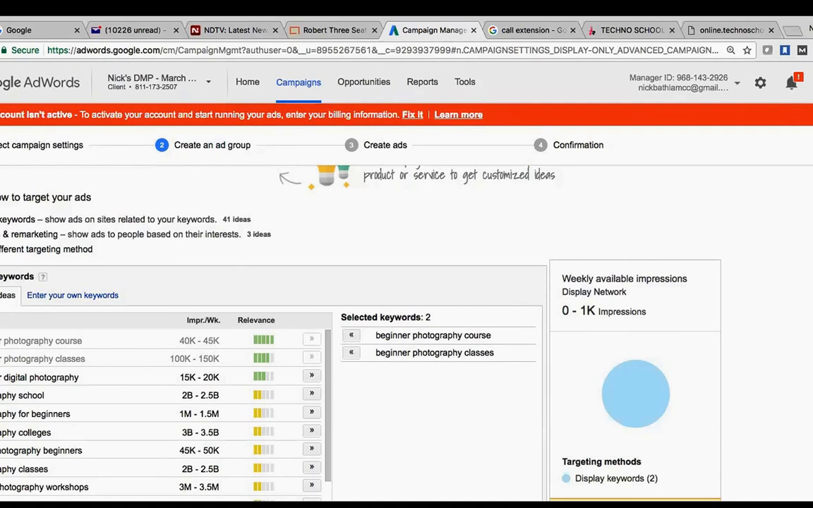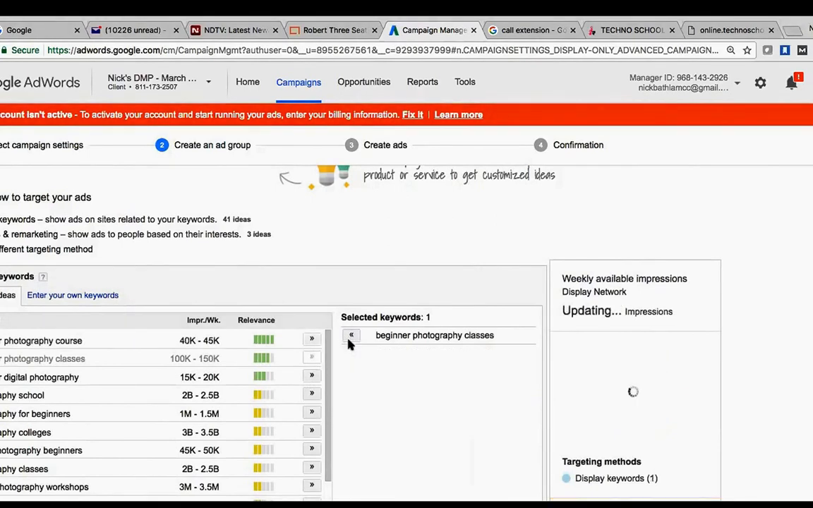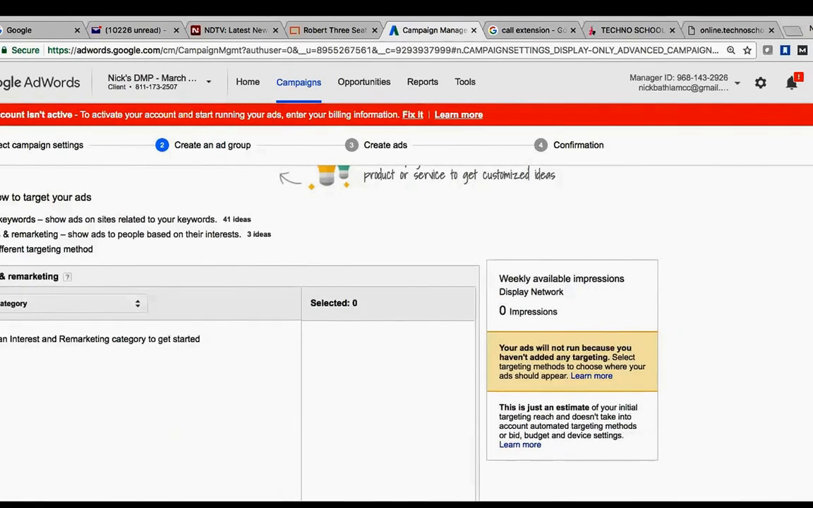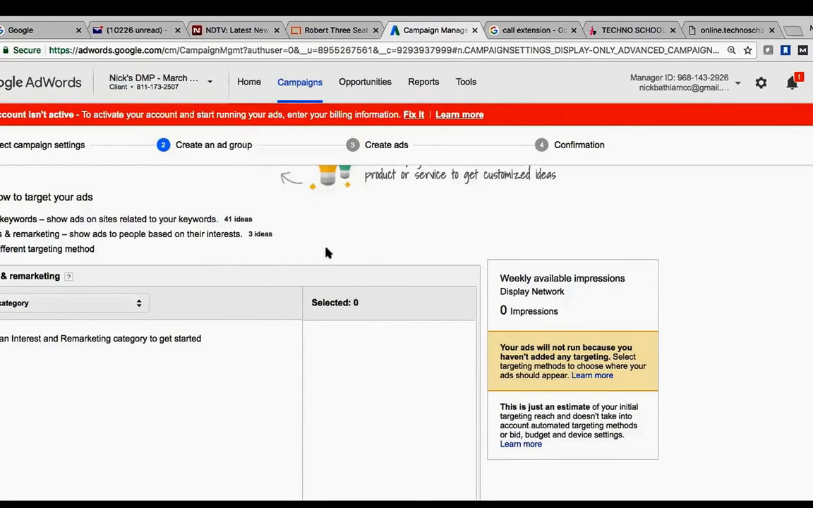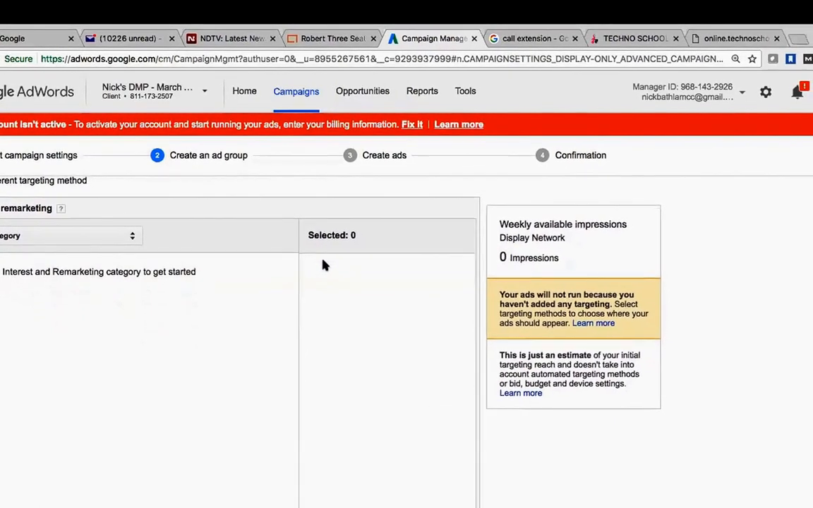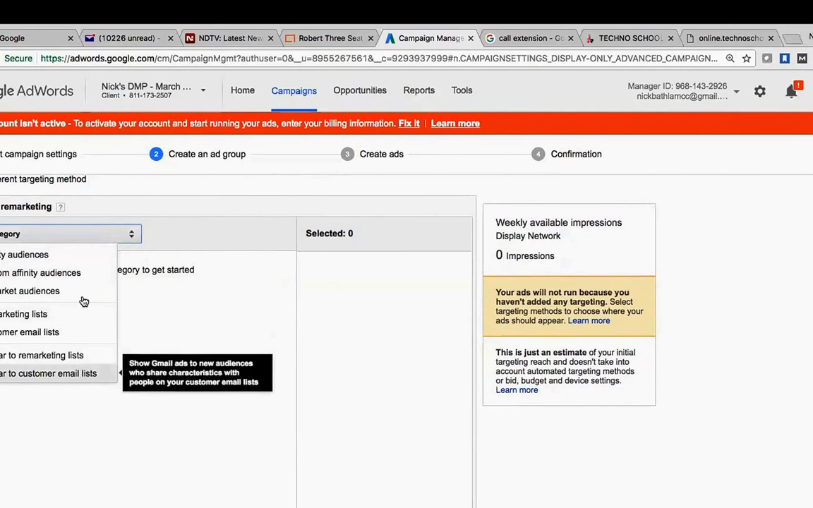I'm not picking and choosing this one. I'm going ahead with the other option to show you. Either I go ahead with the display keyword, or I can pick and choose both of them also. I'll tell you what needs to be done, whether we should take only one of them or use both of them, and so forth. The second targeting option is interest and remarketing. And underneath this, we've got multiple options over here.